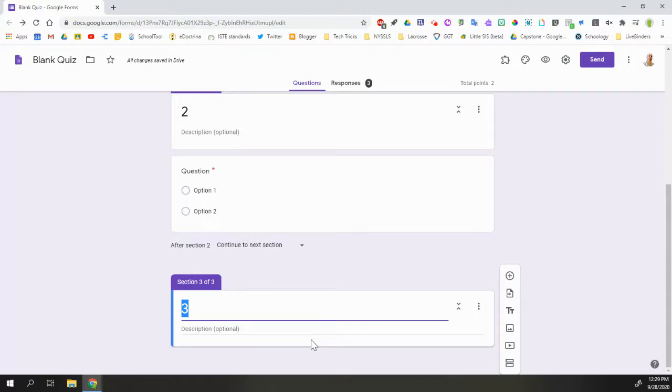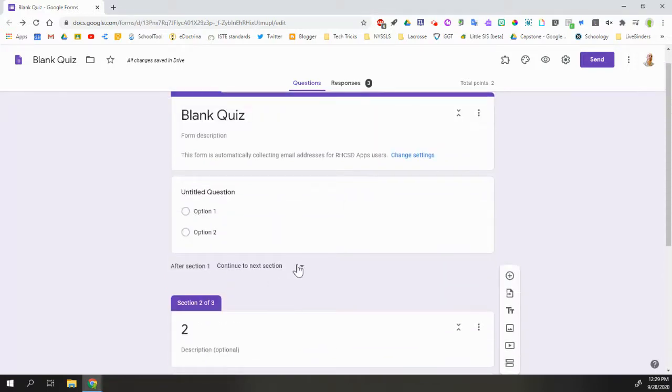This could be answers that are right or wrong on a quiz. It could be answers that simply talk about students' preferences for how or what they would like to be learning at that point in time.